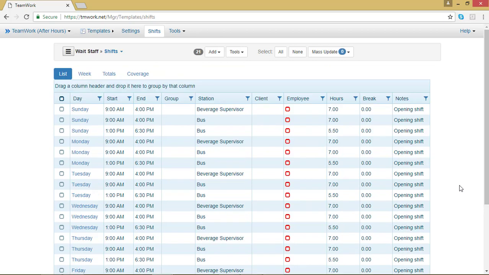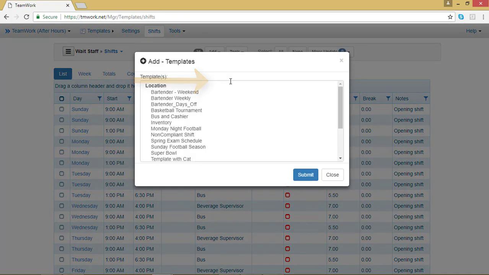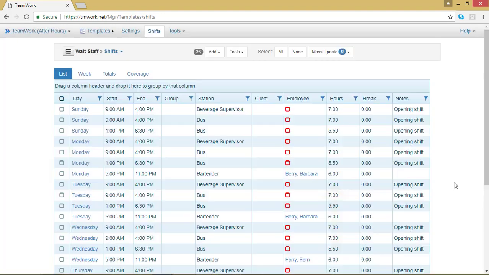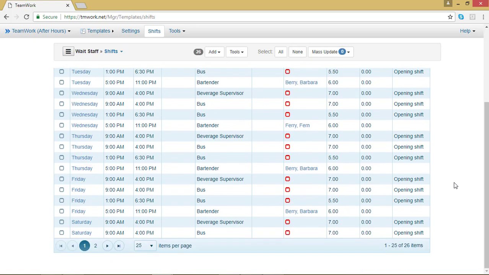Another way to add shifts is to use a template or schedule you have already built. If you go back up and click on Add, you can choose Templates and select a template you've already built. Let's say Bartender Weekly. If you don't want to do this, choose Close. If you do, choose Submit. And now that template has been added to this one.